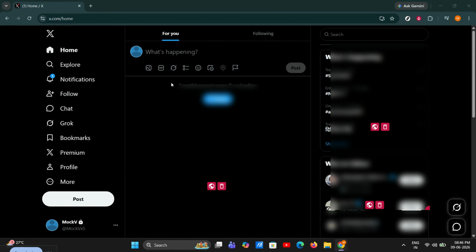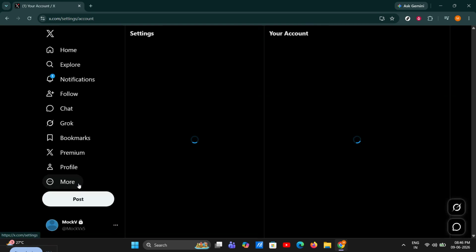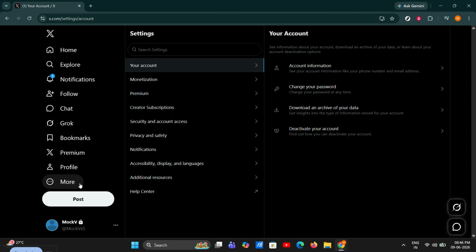First, open your web browser. You can use Chrome, Firefox, Edge, or whichever browser you prefer. Then log into your X account. Once you're inside X, look at the left-hand navigation menu. You should see the More option, usually shown as 3 dots. Click on that to open the full menu. From there, select Settings and Privacy. This is where X keeps most of the account, privacy, and content controls.